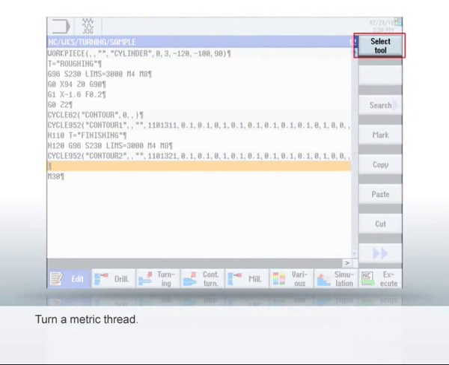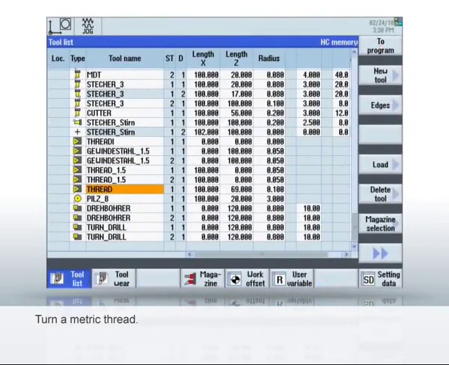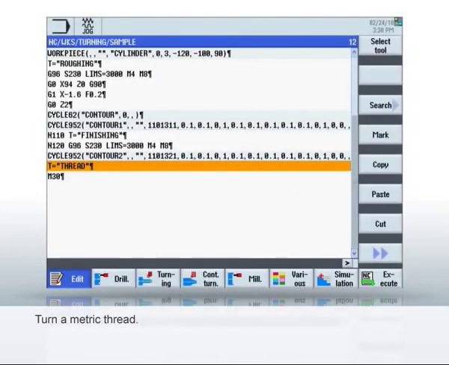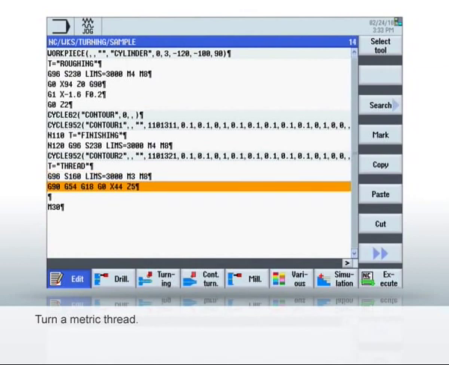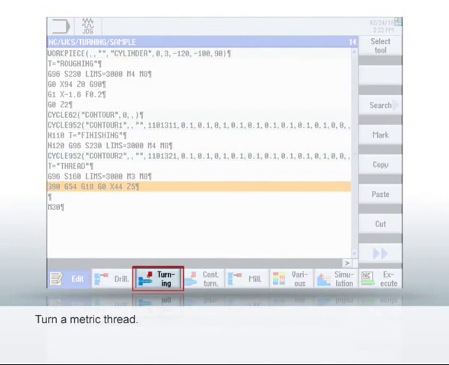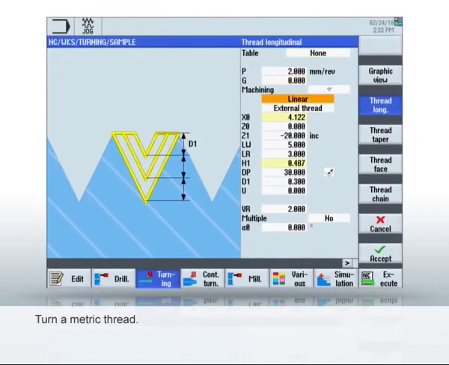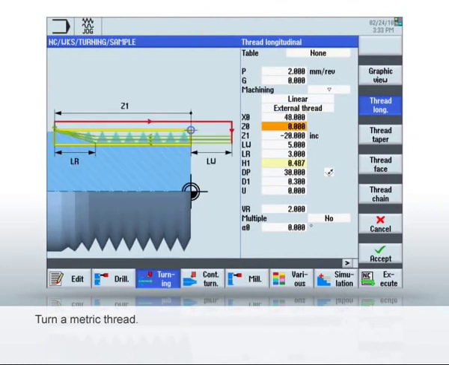After turning the contour, we want to turn a thread at the spigot. To do this, select a thread cutting tool and simply program the thread using the thread turning cycle. The specification of the outside diameter, the length, and the pitch defines the thread. The cycle also permits the input of other parameters, such as a conical thread, that you don't require here.